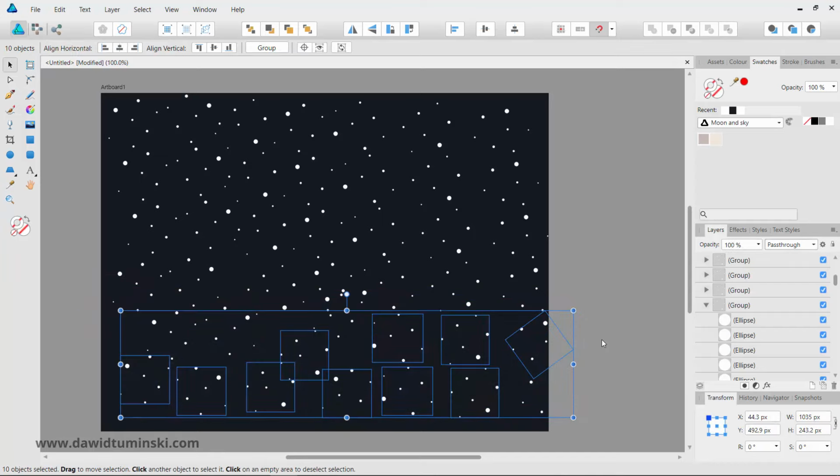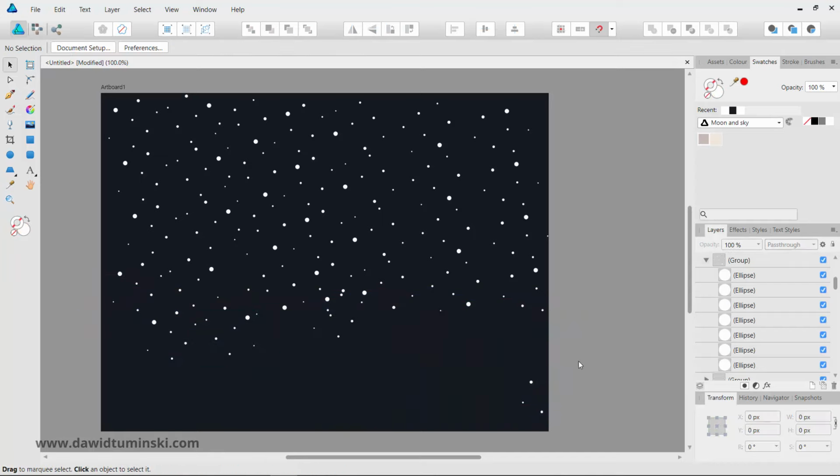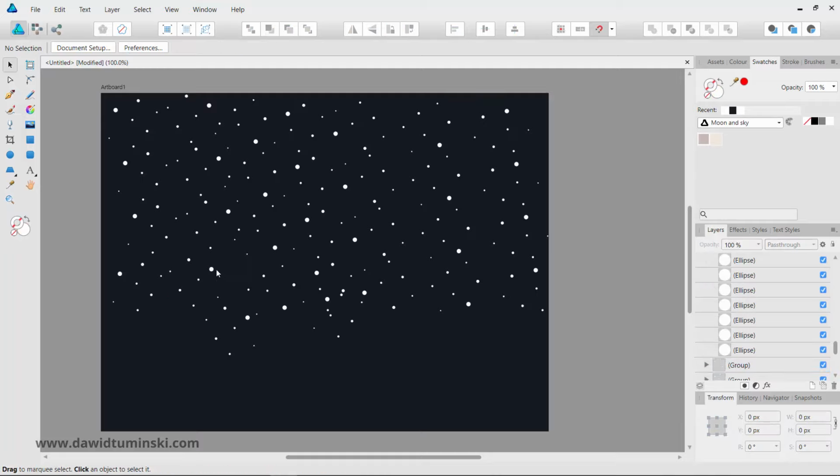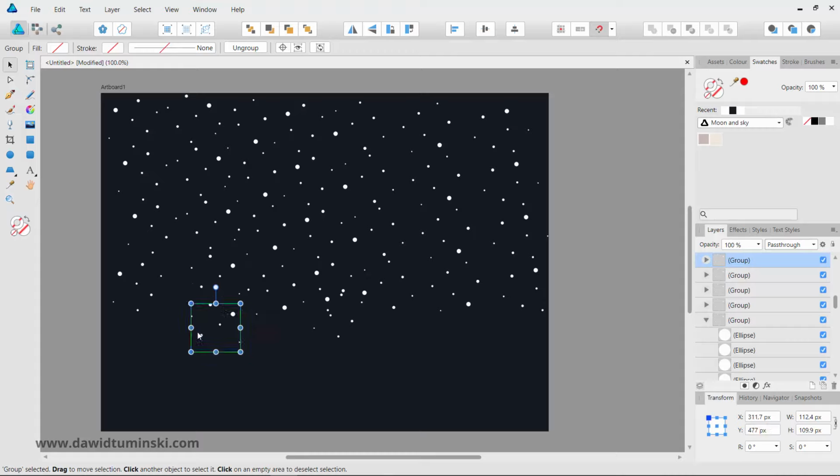For instance, you can just get rid of this bottom cluster of stars, because of course we are going to have mountains right here. We are going to have some grass, the tent, the trees. So the stars won't be that visible. But if you do want to practice this technique, of course you can create as many stars as you want.